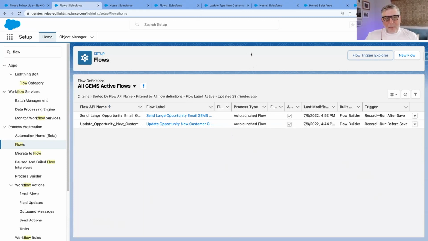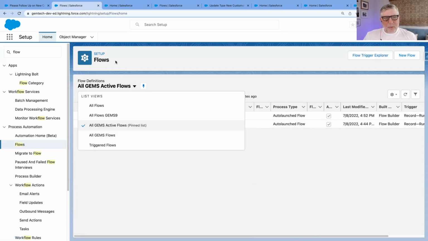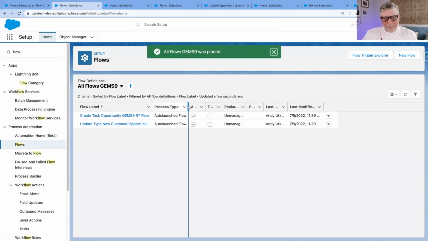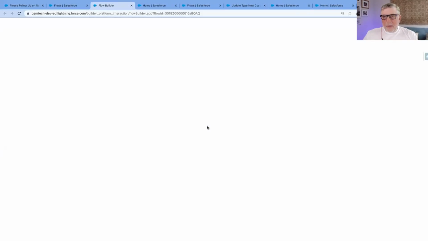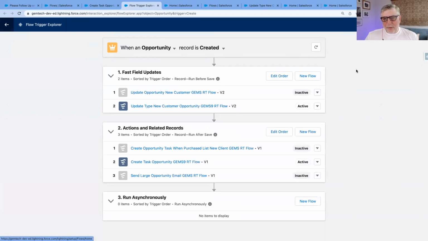Now, what I'm going to use this time is I had an after save here for create task, right? Where's that one? Oh, I'm on the wrong view because that one was pinned. I want to pin this view. And this one was my create task here. And let me just go to my Flow Trigger Explorer and look at it from here.